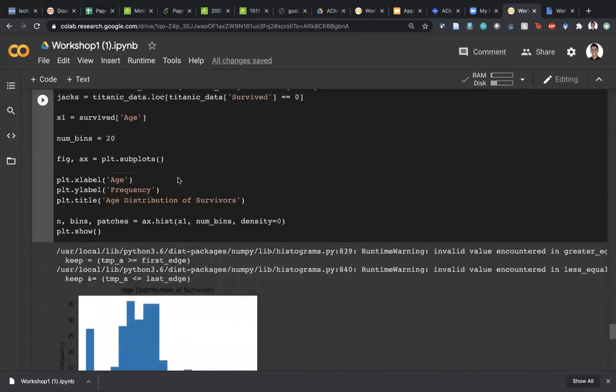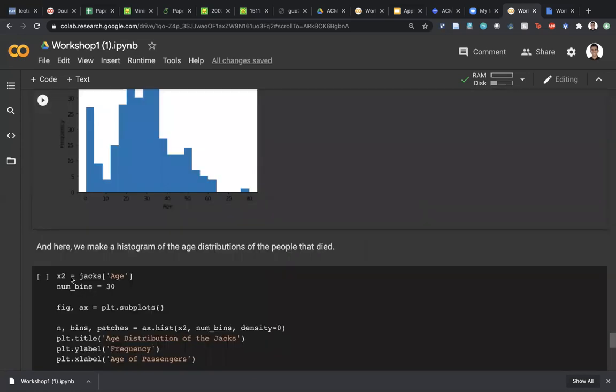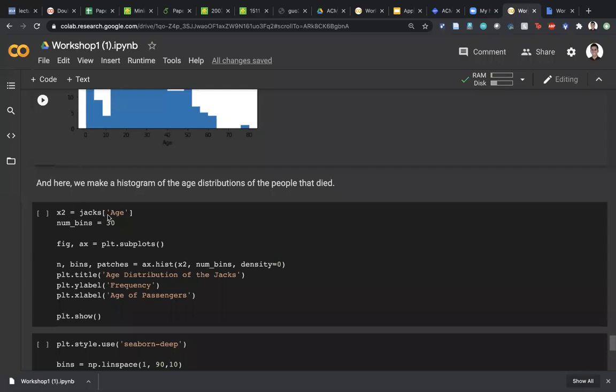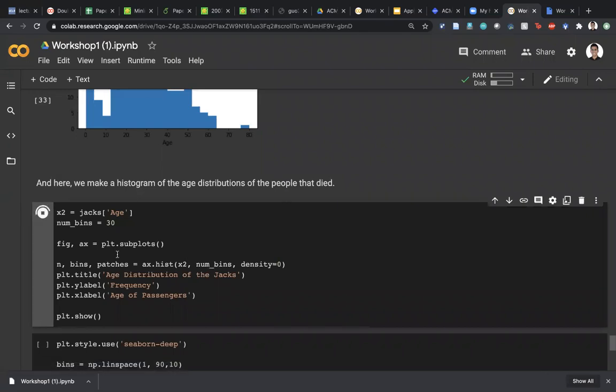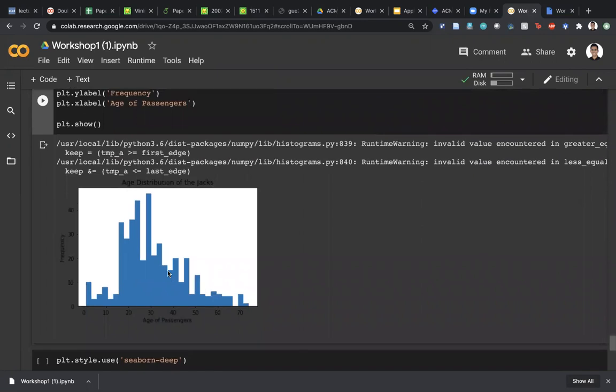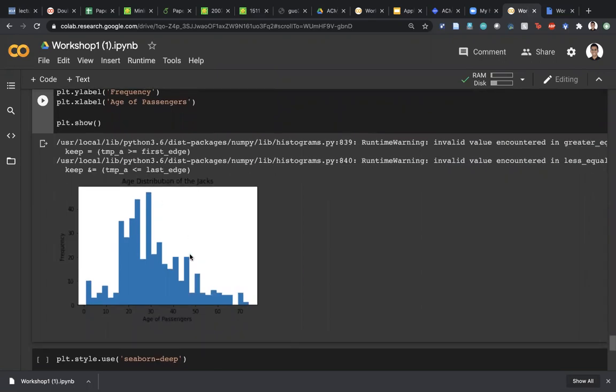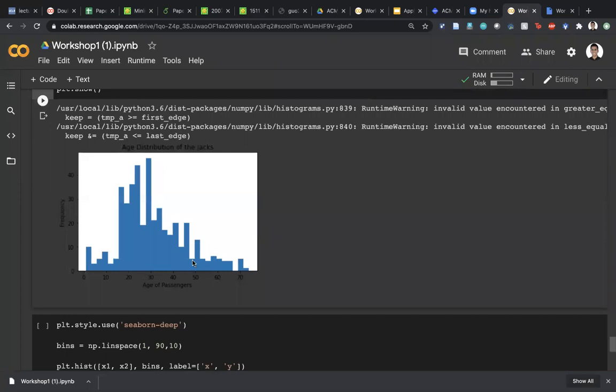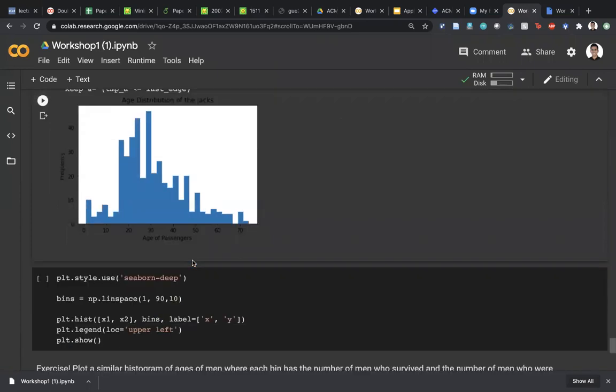Similarly, over here, we used the ages of everyone who survived. We can also do that for everyone who did not survive. So extracting the age of all the people who did not survive, all the Jacks. And if we run that, we see something like this. Don't worry about these errors. That's simply because we have some missing values. So you can ignore these errors for now. And yeah, so this is the distribution of all the people who did not survive.